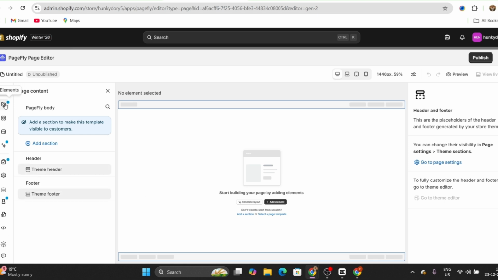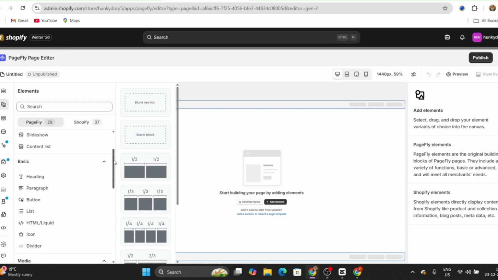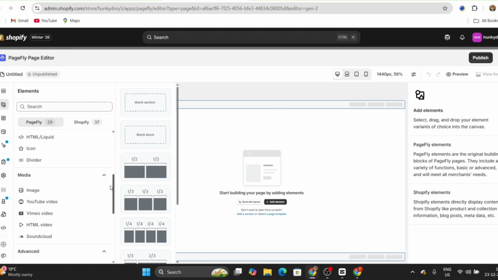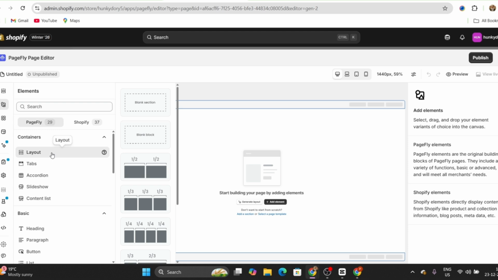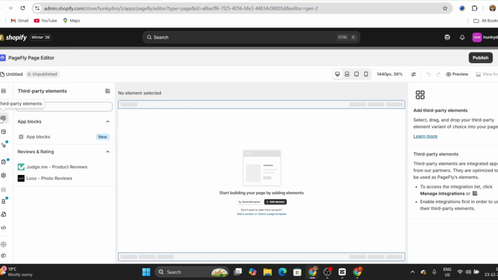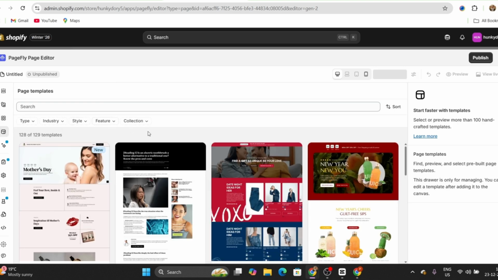Going down, we'll be able to see the elements option. From here, you can add different kinds of elements in order to customize your page. We are going to be looking at some of these elements in detail while building out our contact page. Further left, you will be able to see the option to add third-party elements. From here, you can select third-party apps and basically add them as elements inside of Pagefly. Pagefly seamlessly integrates with a bunch of third-party apps. You can also look at the page templates feature where you'll be able to see hundreds of page templates that you can easily import inside of your page.